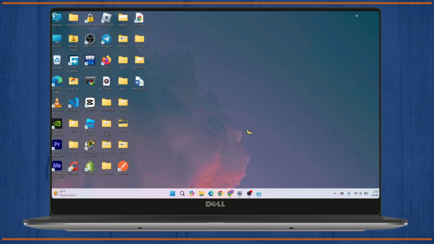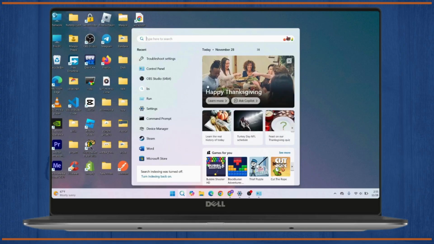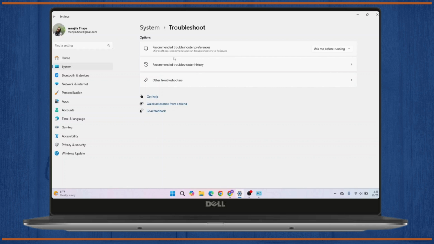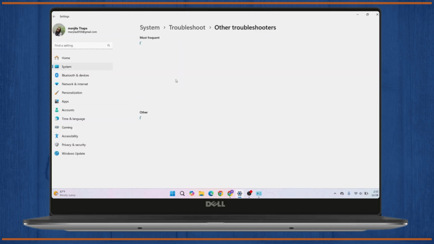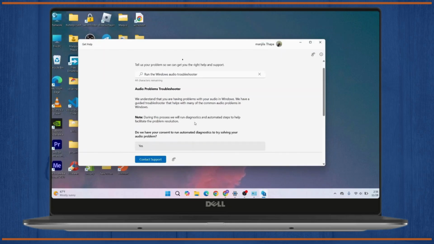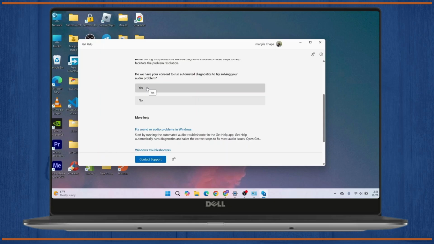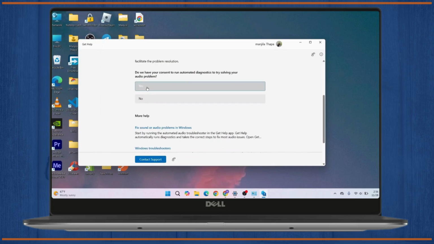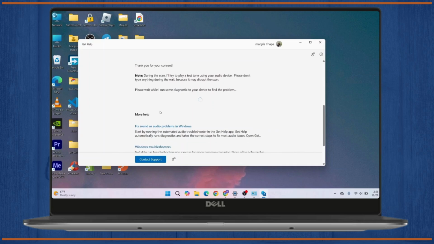If still not, then you have to go to your search icon and in the search bar, search for Troubleshoot settings. Click on it. After you have opened it up, click on Other Troubleshooters. Here, go to Audio and then click on Run. Once you're here, to run your troubleshooter, click on Yes. Now, you have to wait until this troubleshooter starts to diagnose your device to find the problem. Once this process is complete, your issue will be solved.